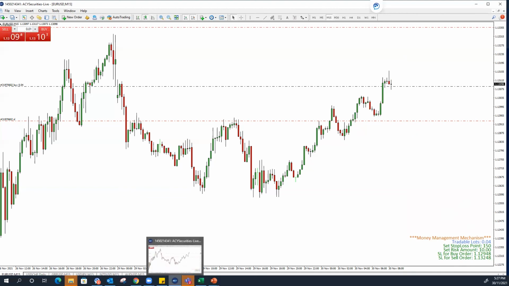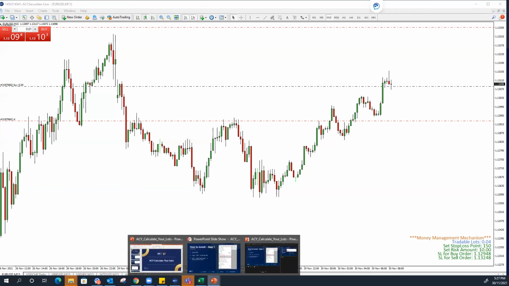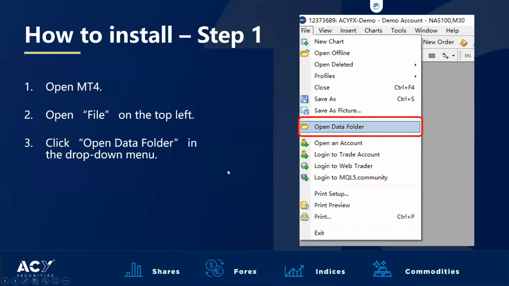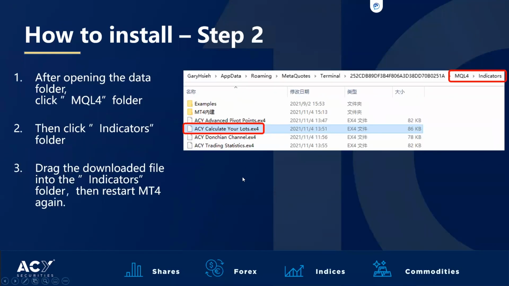Let's quickly go back to have a look now at how to install it. How to install it, it's pretty straightforward. So you'll see here, you just open up your MT4 trading platform and you click on the top left on File, and then there's a folder down there circled in red that says Open Data Folder. So we click on that, and after opening the data folder, you just click on the MQL4 folder, then click Indicators folder, and then you just drag the downloaded file into the Indicators folder, restart your MT4 again, and you're ready to go.